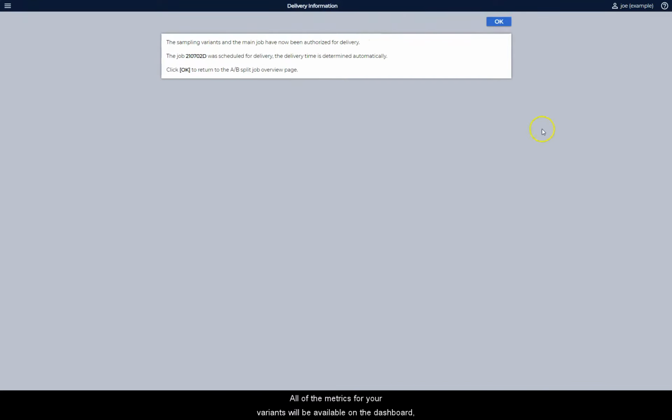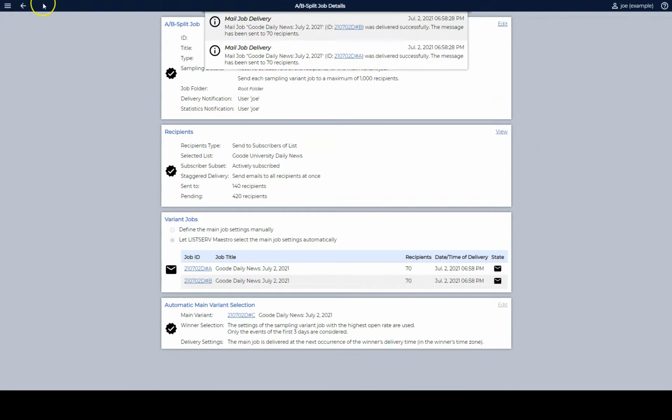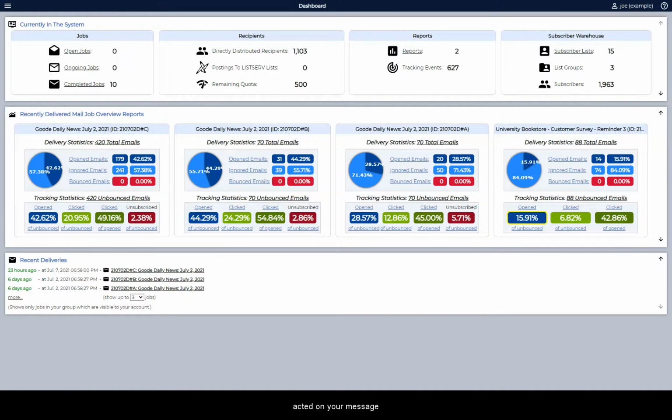All of the metrics for your variants will be available on the dashboard, allowing you to dig in deeper to see how your subscribers acted on your message and the difference in performance between the variants.